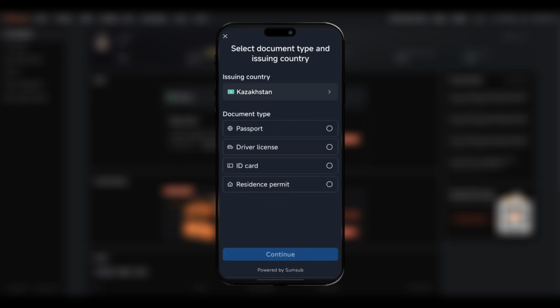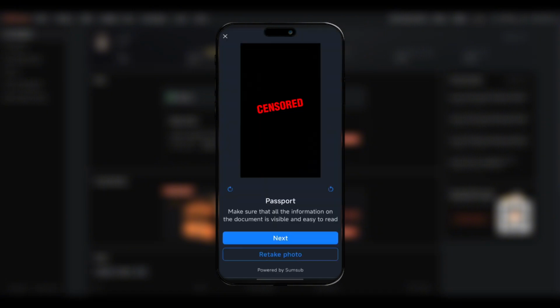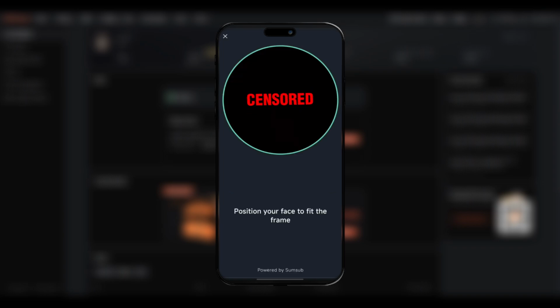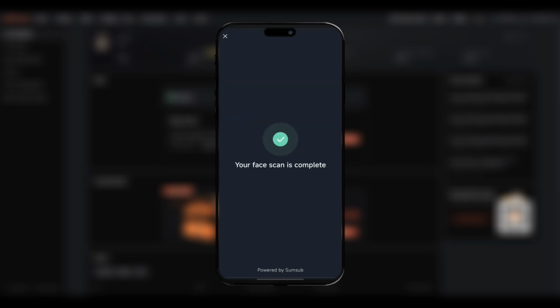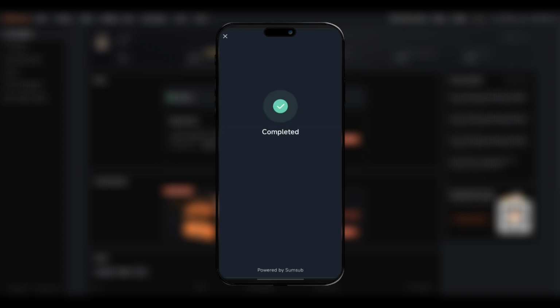Then you will need to choose the type of ID you wish to provide. When you go to the next step, your camera will open and you'll need to make a clean and readable photo of the main page of your ID. On the next page, you can check if the photo is okay. Make sure all the info is readable and submit your photo. Then your front camera will open. You'll need to look straight at the camera and let the system scan your face. After that, your data will be sent. Usually it takes just a few moments for the exchange to confirm your verification.